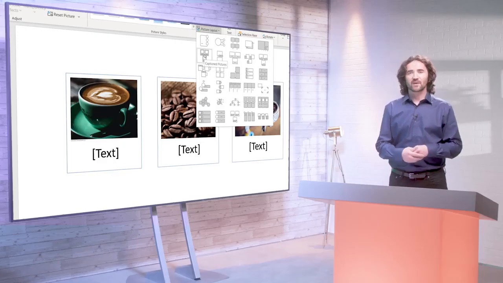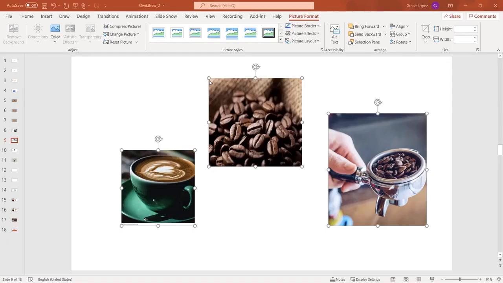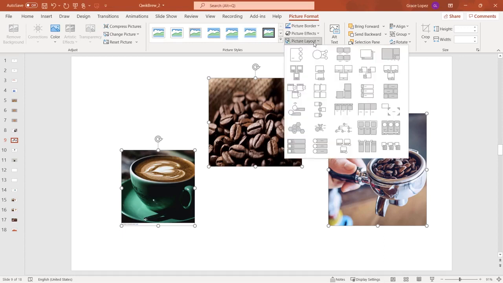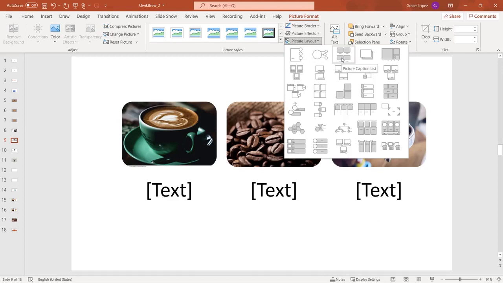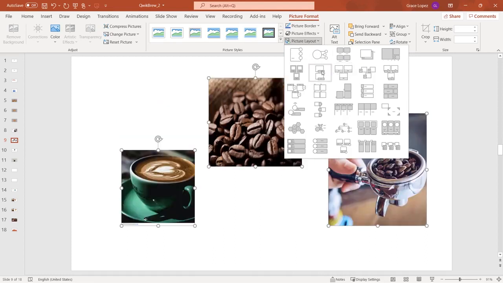A quick and easy way to create well-formatted and engaging visuals from individual images is to convert pictures to a diagram using the Picture Layout feature on your ribbon. Essentially, this feature converts your images into SmartArt. With the pictures you would like to convert selected, go to the Picture Layout drop-down on your Picture Format tab. Hover over any of the options in this drop-down to get a preview of the diagram's layout.